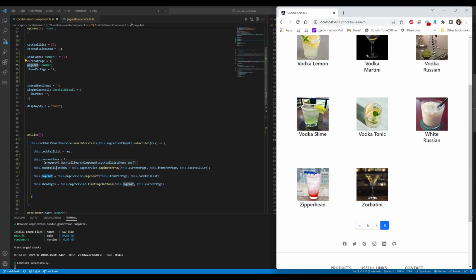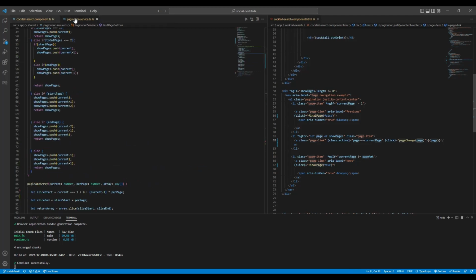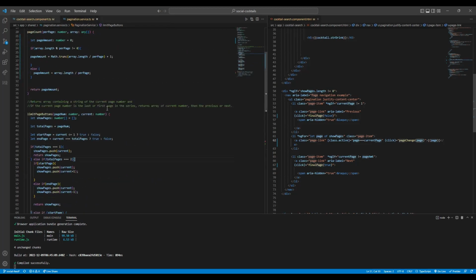The first thing you have to do is assign your empty variable to what this function returns. This function is what splits the array into all the different pages. This function needs to know the current page you're on, how many items you want per page, and then you have to send it the entire array that you want to split up. And let's see here. Where is this at?